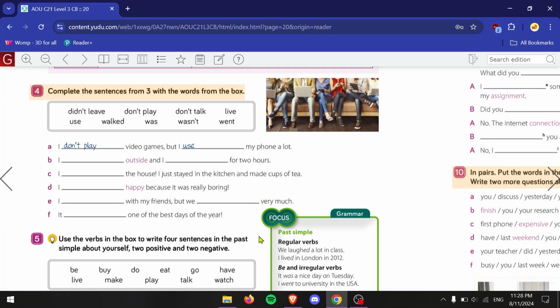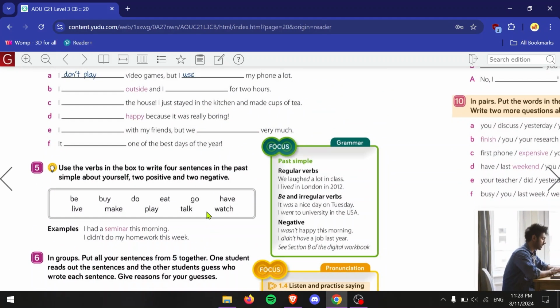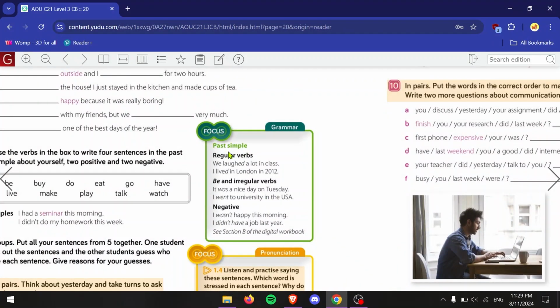All right. Let's go to 5. Actually, before we go to 5, let's take a look at the grammar here for a second. The past simple. Just a quick explanation. Basically, what is the past simple? The past simple is a tense, past tense, to describe actions or certain events that happened in the past, but not just in the past, you guys. It happened at a specific time in the past.